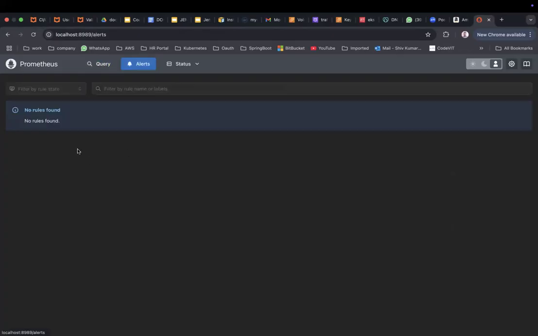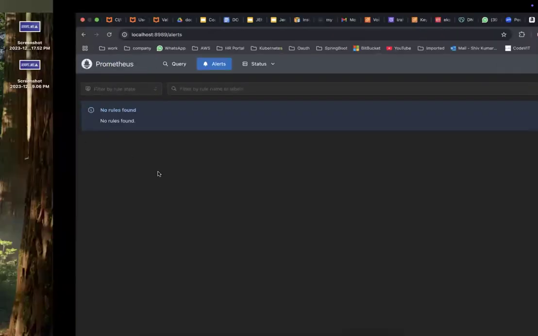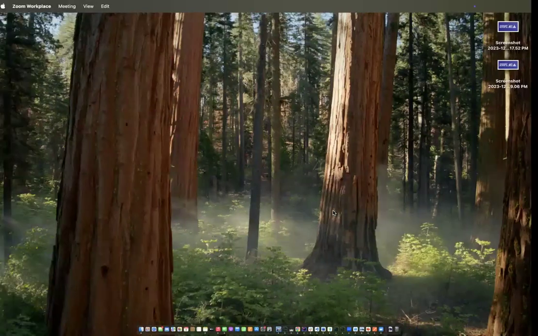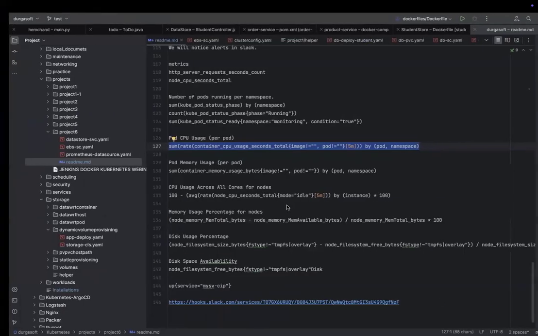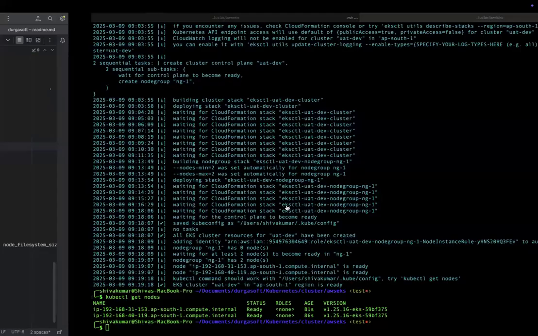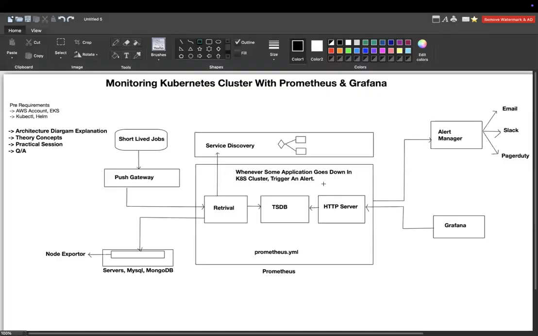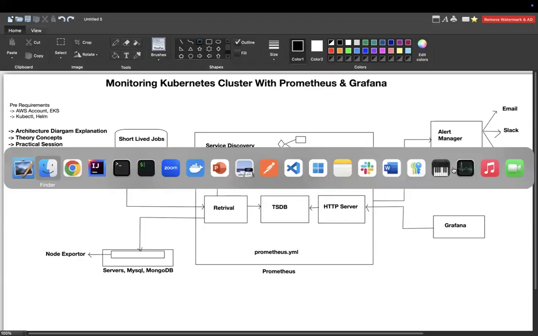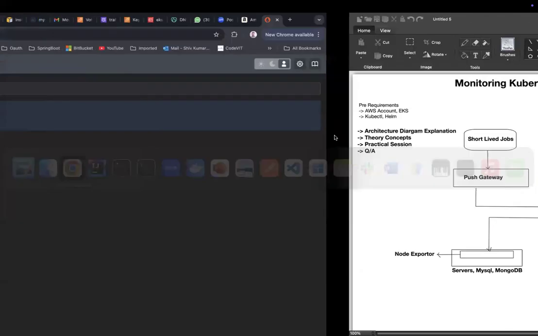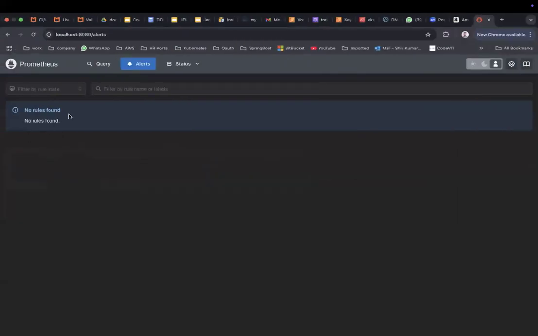You can see under alerts that you have not configured any alert rules. What I have told you in the diagram is that you need to configure some rules so that Prometheus is going to trigger the alert manager and alerts. As of now, no rules have been configured, which is why it says no rules found.